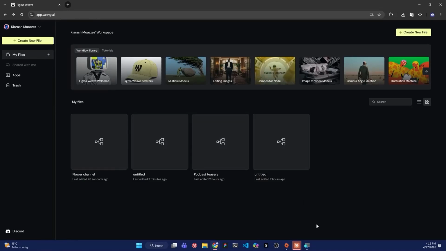In the second one, I wanted to make a pipeline that helped me to create thumbnails for the new content that I'm creating.